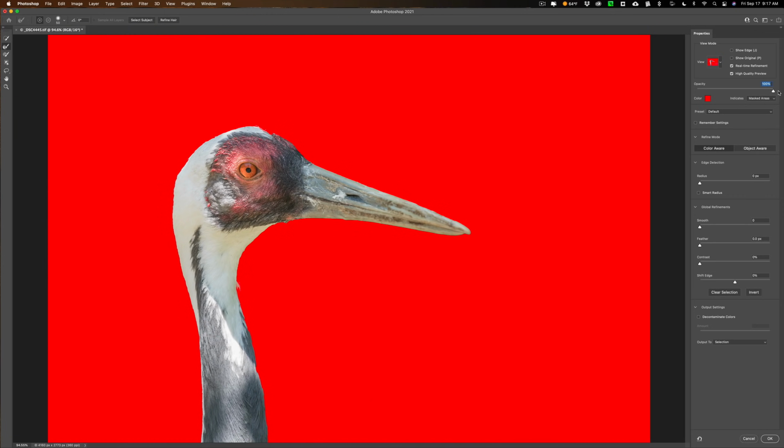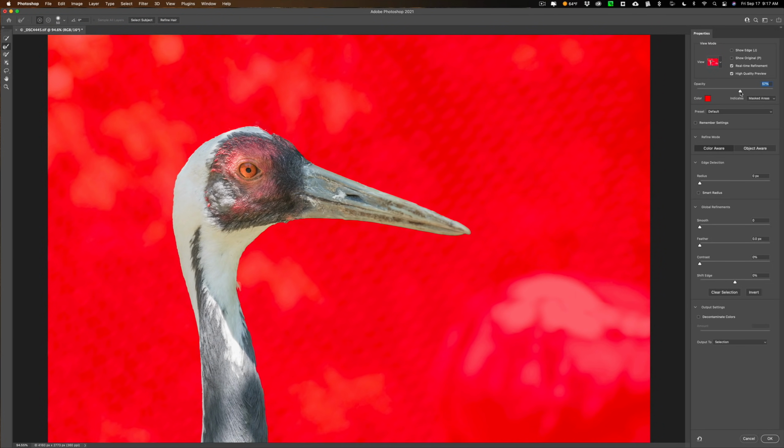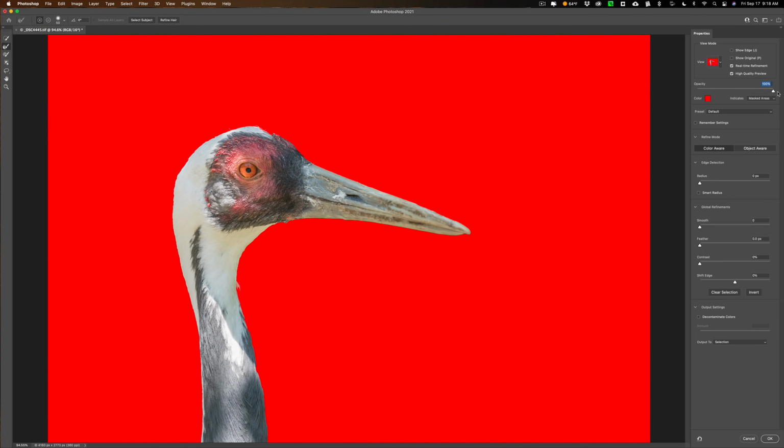And what I'll do is I'll just push the opacity back and forth just to make sure that I'm getting everything I want to get. And it looks like it did a pretty good job. I might be missing a little bit of a feather here. I'm not sure we could capture that, but we'll try. Yeah, it did. So that looks pretty good. We have a pretty good selection right here.